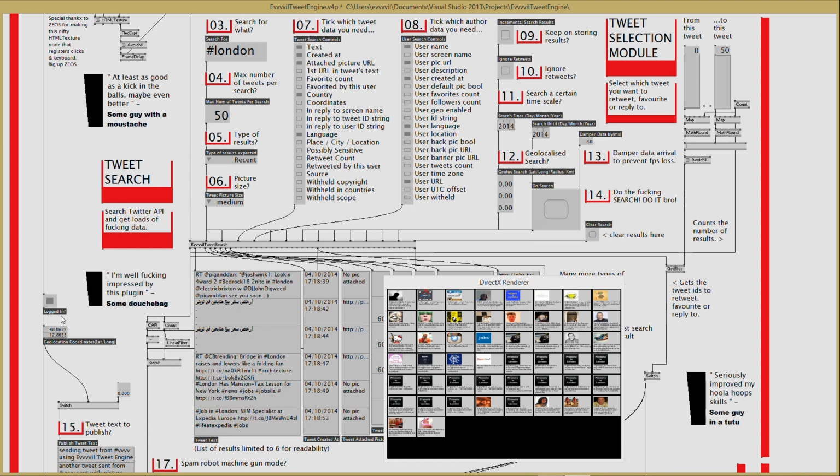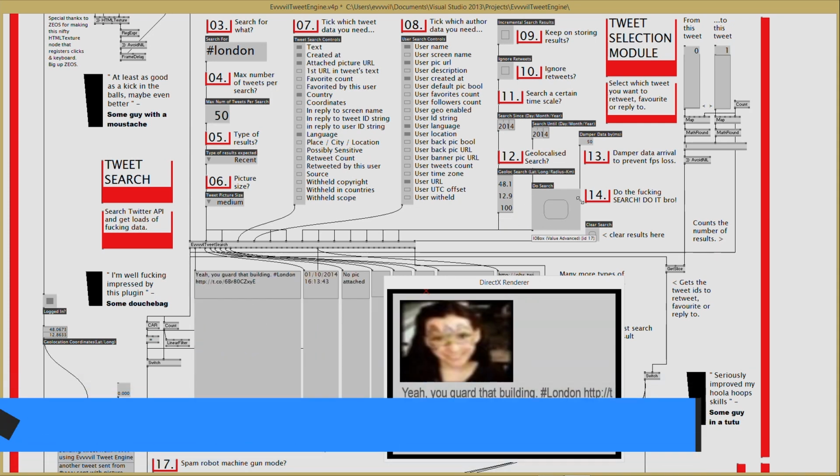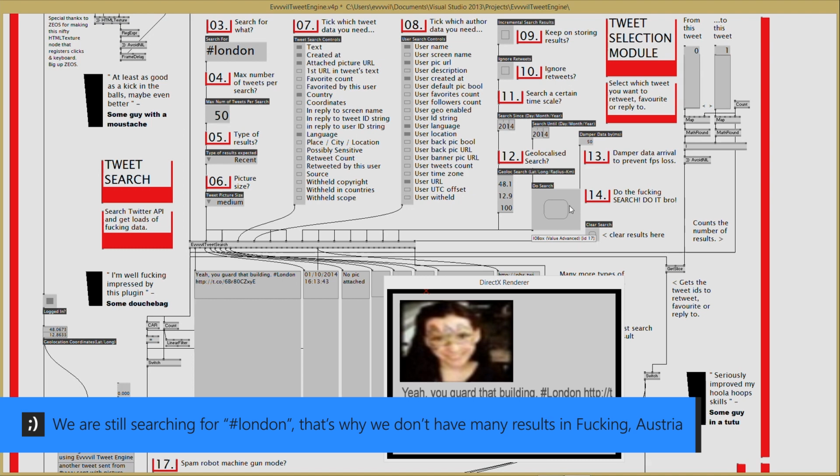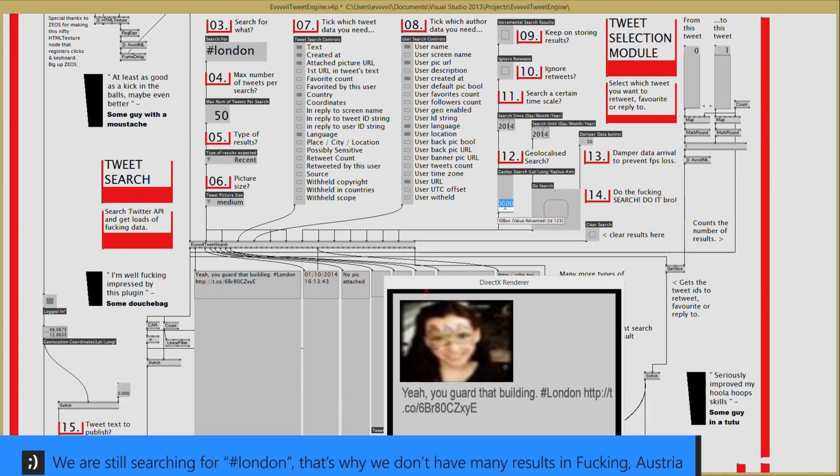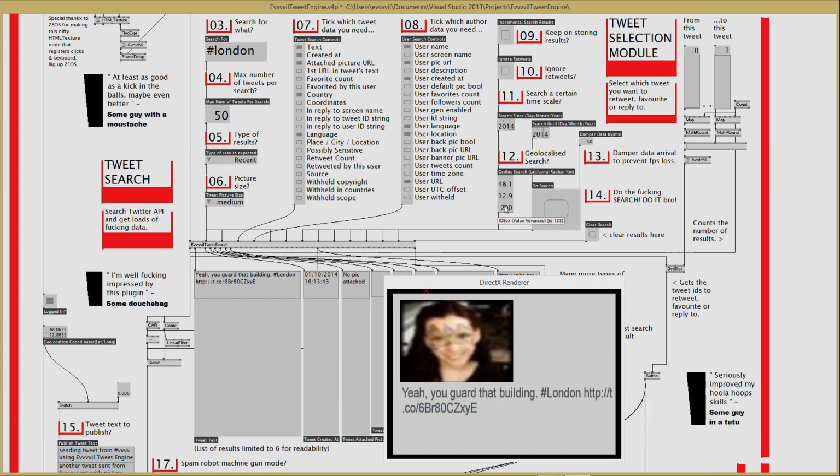Geolocalized search is wicked, so we can grab the coordinates and just put latitude, longitude, and then this is a mile radius. So for Austria I'll put a 100-mile radius and then do a search. There's not much tweeting going on around Austria. I guess they're probably all busy, aren't they? Let's raise the radius.